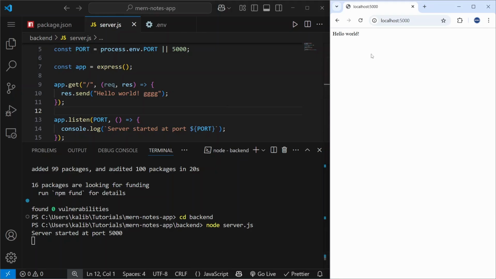To see the changes that we made, we need to stop our server by the command Ctrl+C. So let's do it. Now we stopped our server and we need to restart it. So I will write node server.js again. And as you can see, server started at port 5000. Now I will refresh it and only then I can see the changes that I made.